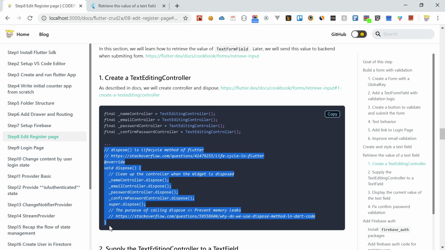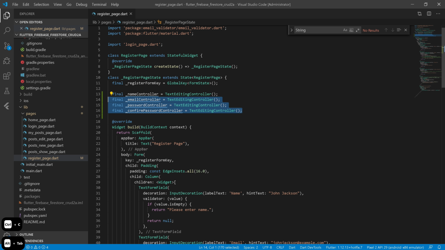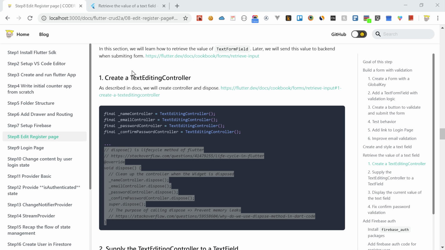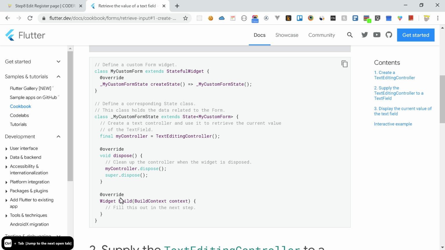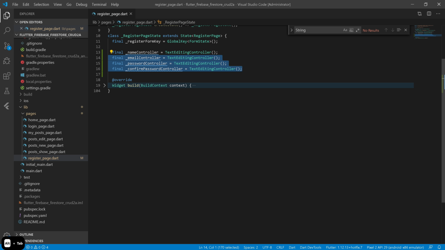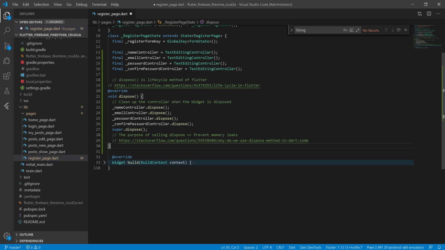So copy these lines and open editor. Above the build method, we need to paste this dispose method. Okay, suffix indent.